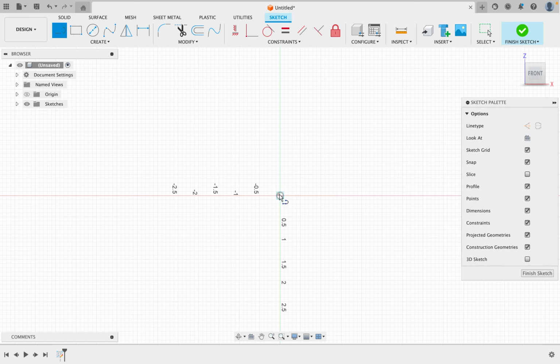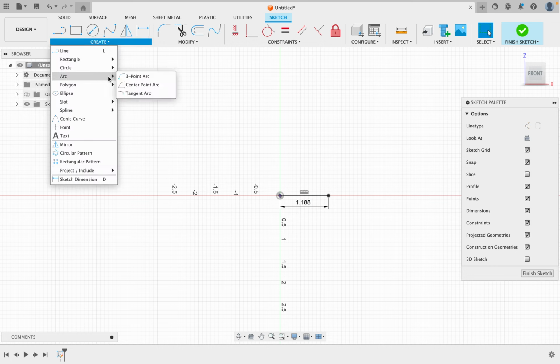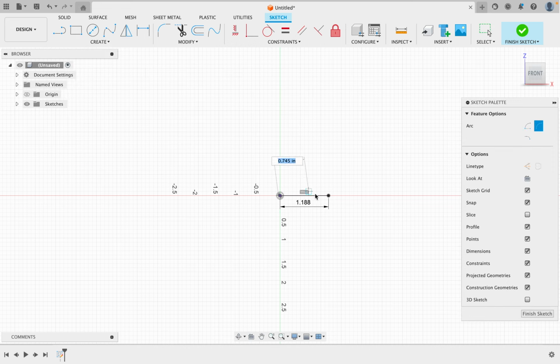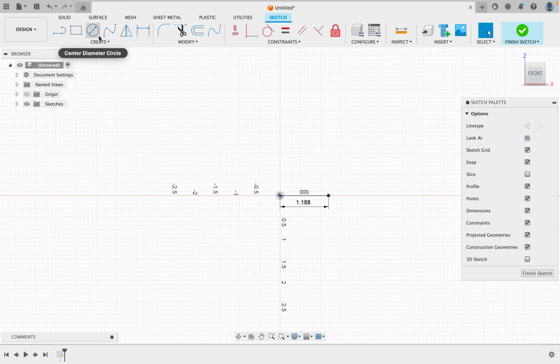First, you want to create the line. You could do the arc first, up to you. I find it easiest just to create the line first. So 1 3/16 was my measurement. It'll change it most likely to the decimal. I find it easier to create the line first and then go to the 3-point arc and just create it from, I did not click that end point there.